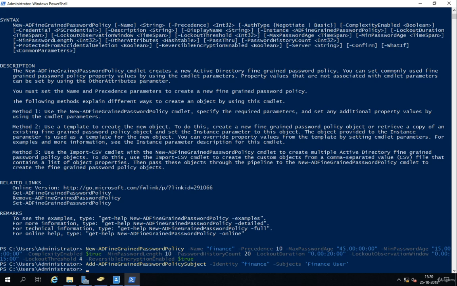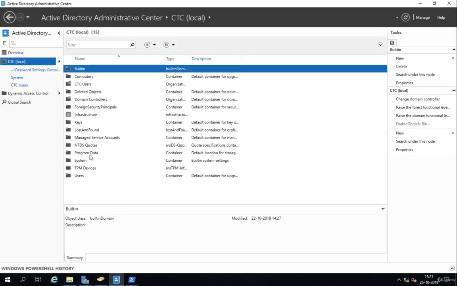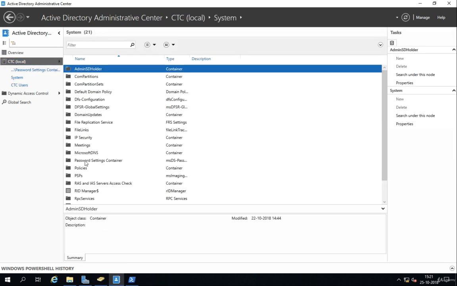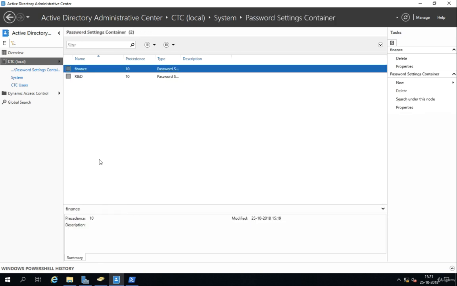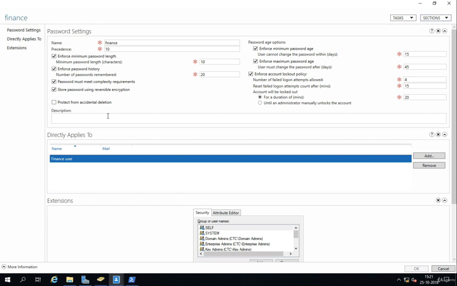Here I have applied this Finance fine-grained password policy to my Finance user group. To confirm it, we'll open our Active Directory Administrative Center. Navigate to the system folder and then to this Password Settings Container. Here you can see my Finance fine-grained password policy is created, and it is assigned to my finance users. Here you can see it directly applies to Finance user. Now I will minimize this one.